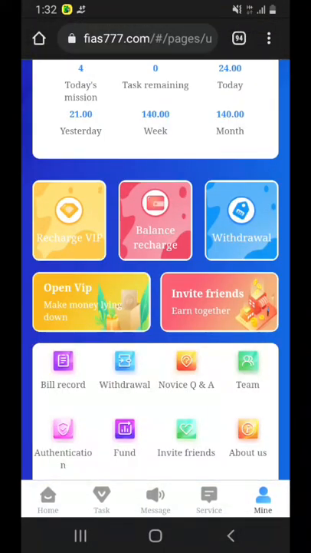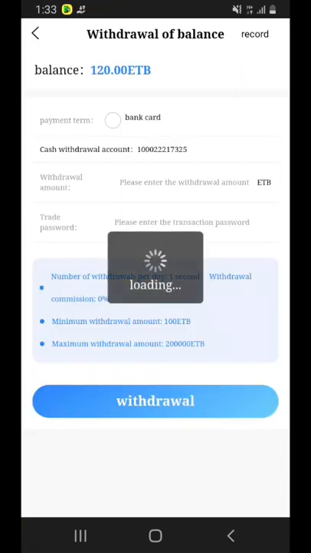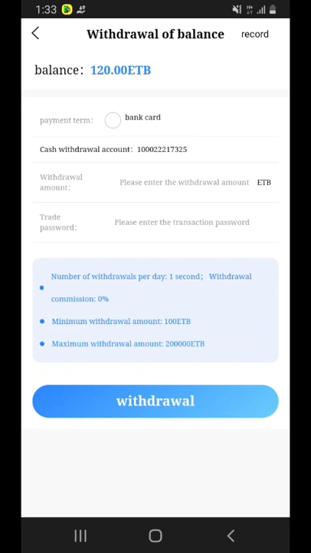After you finish your authentication, you have to click Withdrawal. After you click Withdrawal, you have to check your balance. My balance is 120 Ethiopian birr. Then the payment term will be bank card. For the cash withdrawal account, you have to check it. My own is right. Yes.